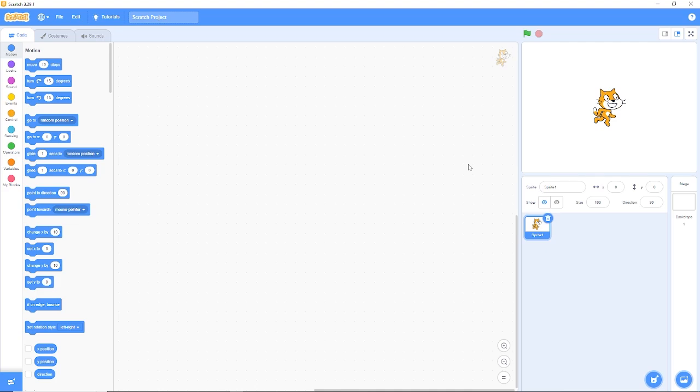Today we are going to be making a game with only one block of code, and it's going to be a tower game like this.